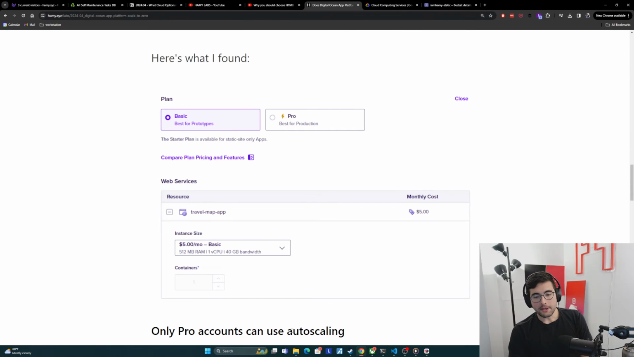First thing is that only Pro accounts can use autoscaling. So I'm on the cheapest thing here, $5 per month. I'm on Basic, which is the only way to get the $5 per month thing. And you can see that containers is grayed out. And this is because autoscaling is not available for Basic. You must be on Pro, which the base is $12 per month, in order to allow autoscaling. So that's the first thing.